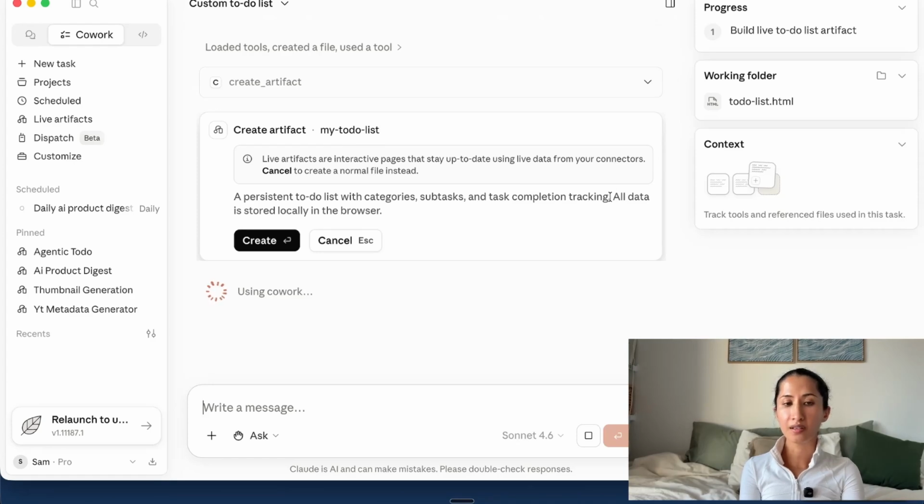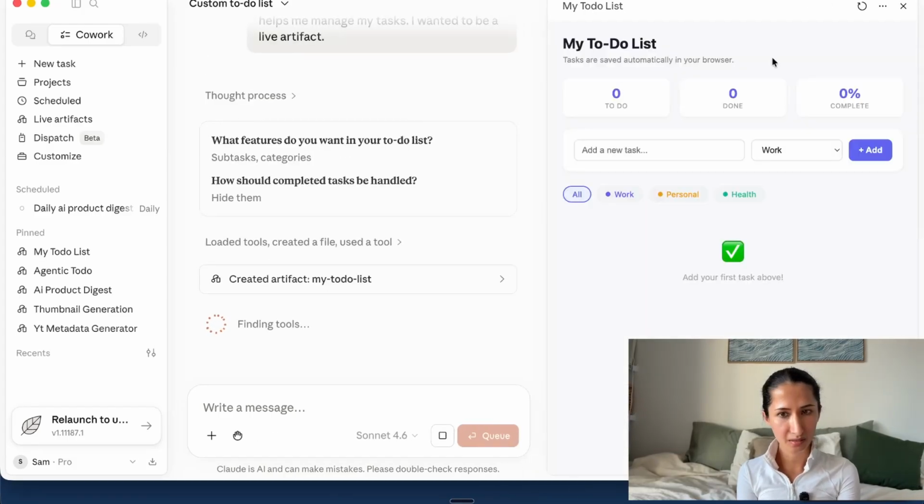It says that all our data will be stored locally in the browser. That just means I can't access this elsewhere. It's only available here, but it's my own app, so I don't really care about making it accessible to other people. So I'm going to say create. So this is the first draft of it.